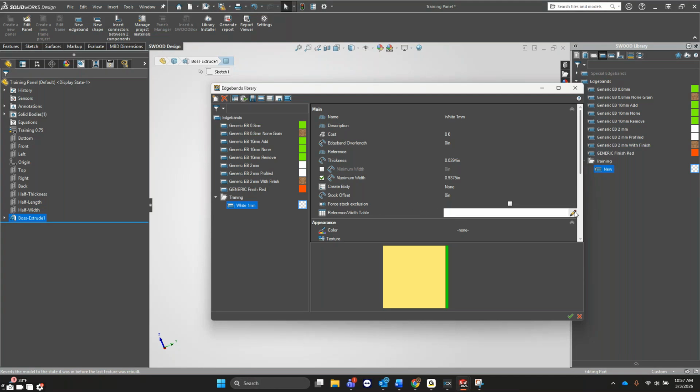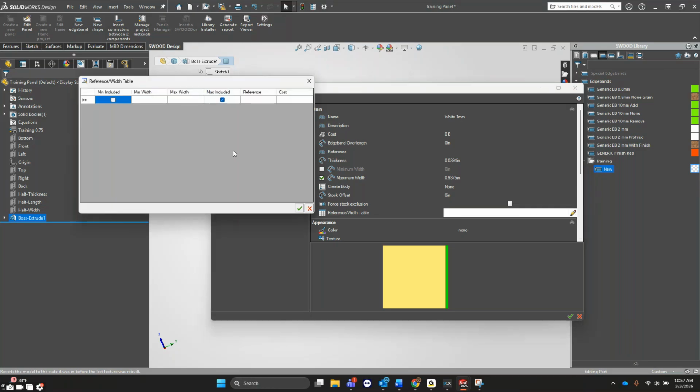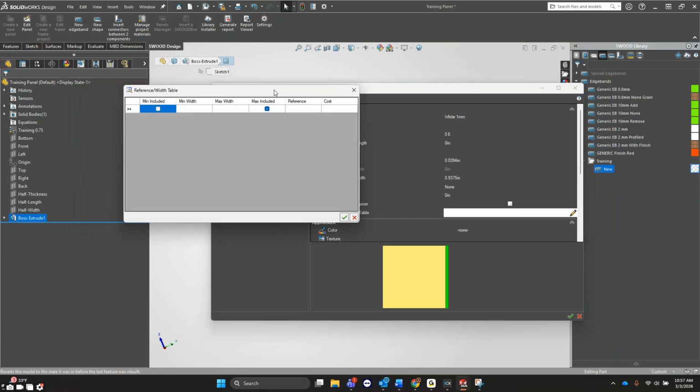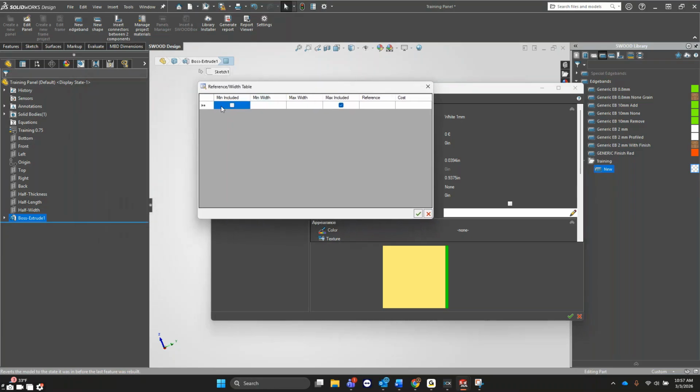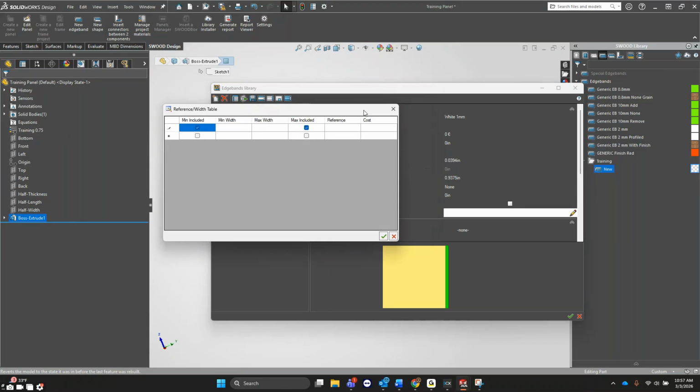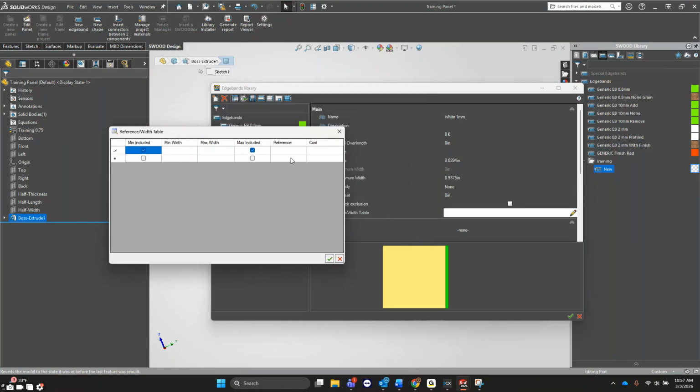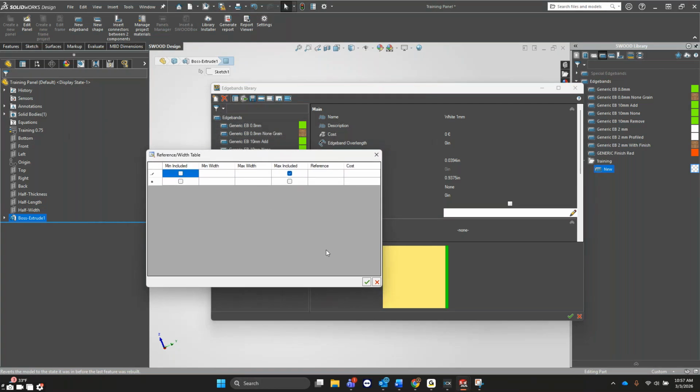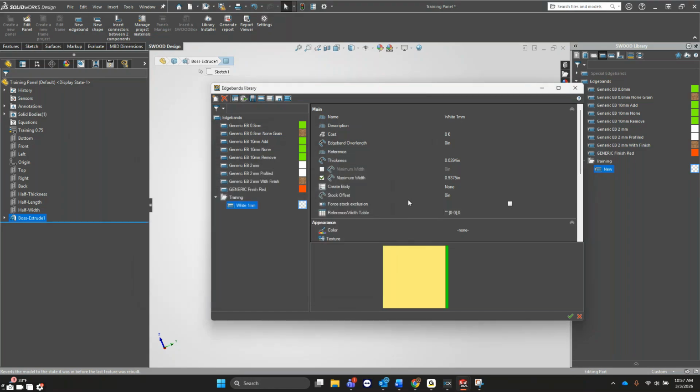And then the reference width table lets us do a few different options. We can do a min and max width and a reference and cost associated with that. So it lets us break down the materials based on width and cost, stuff like that. I think it's not very commonly used from what I've seen, but you do have the option to do that in here. I'm just going to leave that off for now.